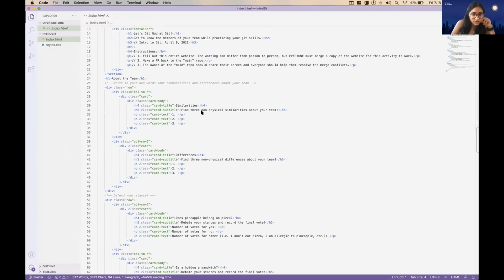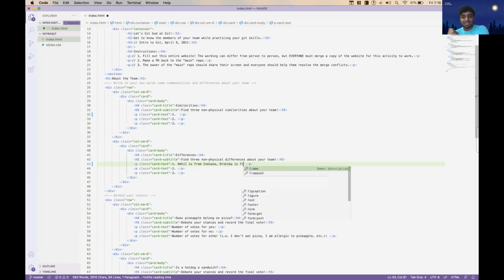So it says to fill out the similarities and differences. So non-physical similarities. Okay, guys. Where's everybody from? I feel like that was an easy one. Yeah, I'm from Indiana, the Midwest. Akil is from Indiana. I'm from Illinois. Nice. Okay. And I'm from Minnesota. Oh, nice.